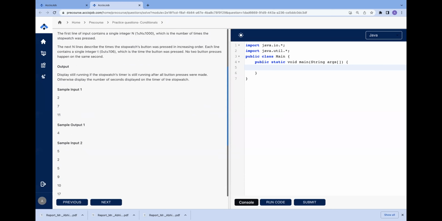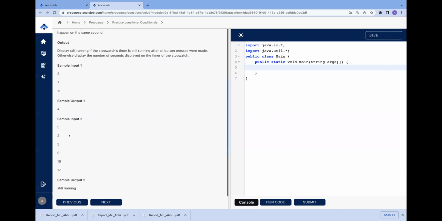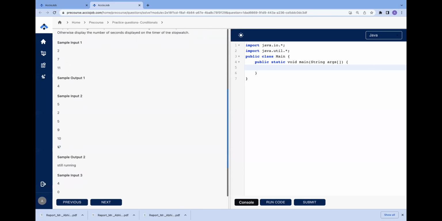So basically, in all, you are given n time instances. For example, in the 2nd second the watch was pressed, the 5th second the watch was pressed, the 9th second, the 10th second, and the 17th second the watch was pressed. So based on these presses, after the last press, you need to print the time on the stopwatch. If it is still running, that means the watch has not stopped, you need to print still running. Otherwise, if it is stopped, you need to print the time at the last press of the button.